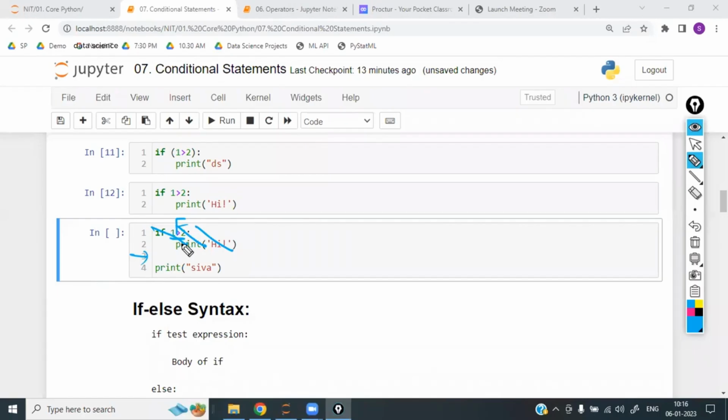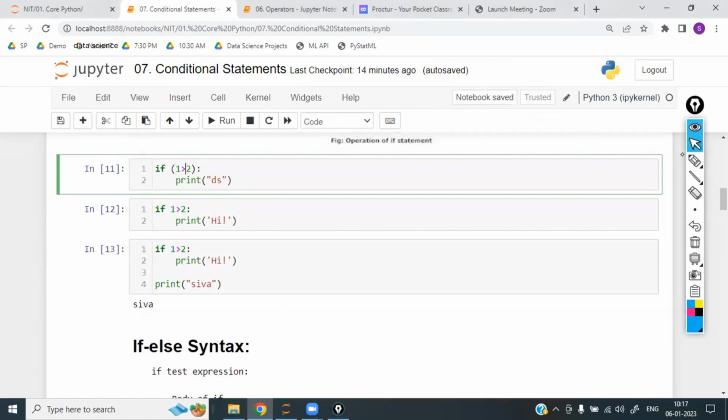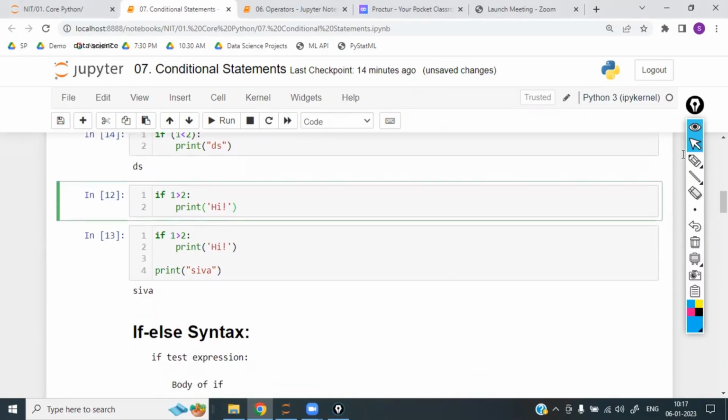Empty lines are no problem in Python, so it will ignore that empty line also. Fourth line, print Siva. So print Siva will work. Print Siva is not part of the if block, so it is printing separately. Is it clear? Done, guys? So example number 1, where the condition is satisfied. Example number 2, where the condition has failed. Example number 3, with one more line outside the if block.